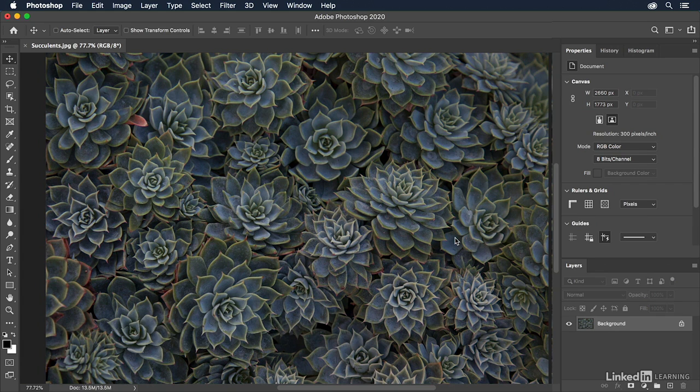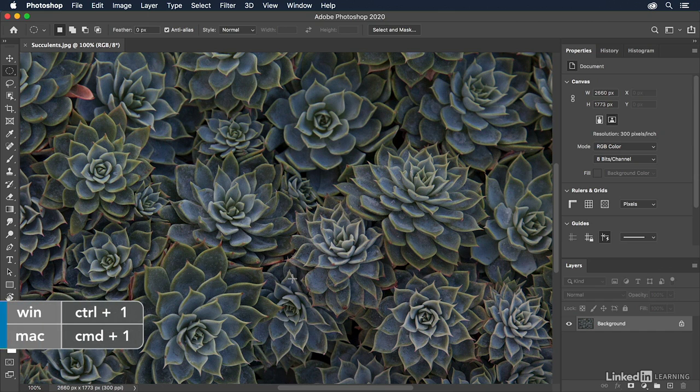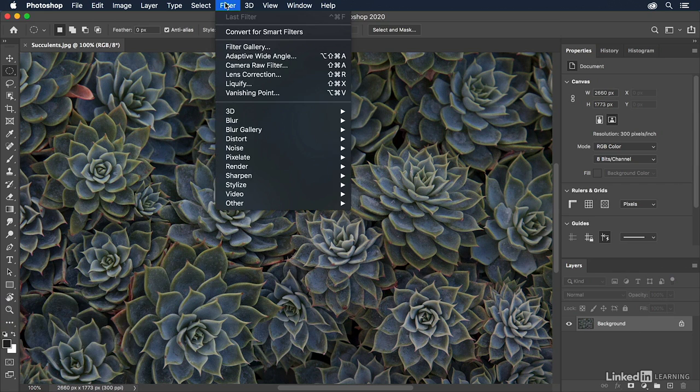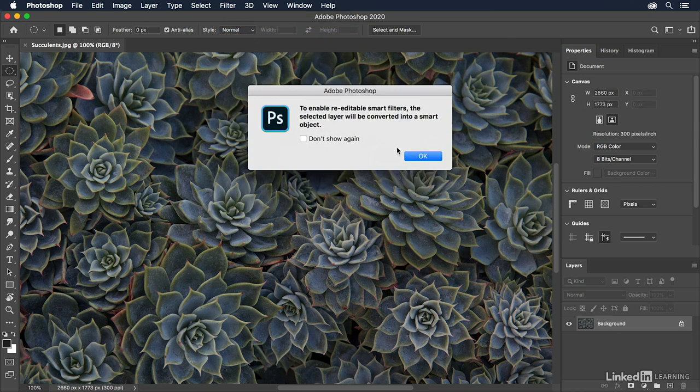Now I'm going to zoom into 100% using Command 1 on the Mac or Control 1 on Windows, just so that I can see the effect of the filter at 100%. In order to apply them non-destructively, I'll choose Filter and then Convert for Smart Filters.